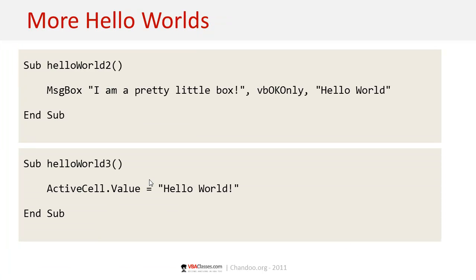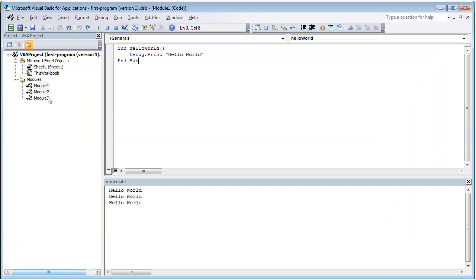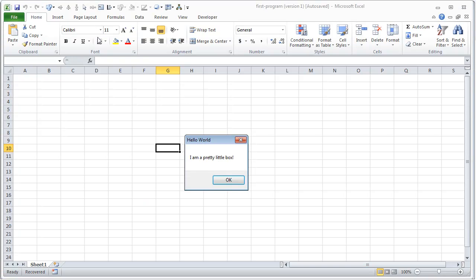The second and third ways of telling hello world in VBA, of course, you can just show the message here, but a little more fun would be this.